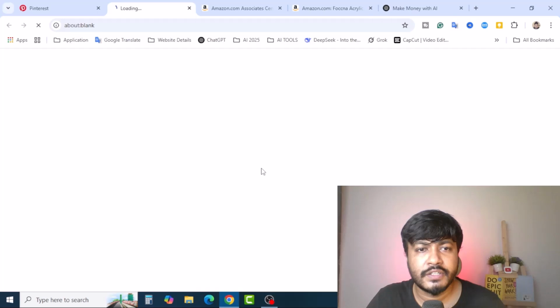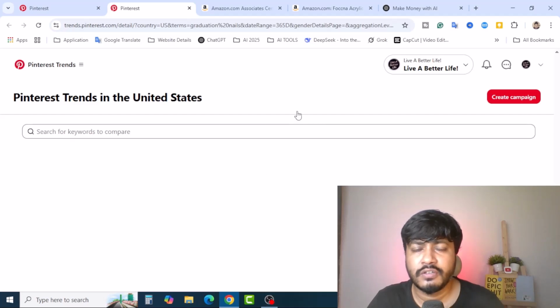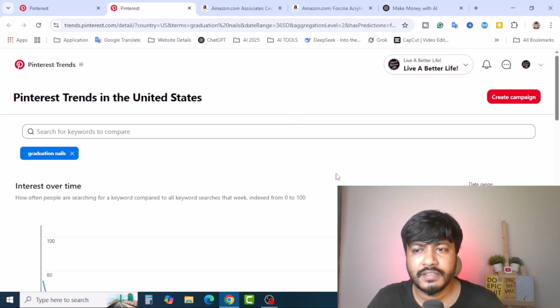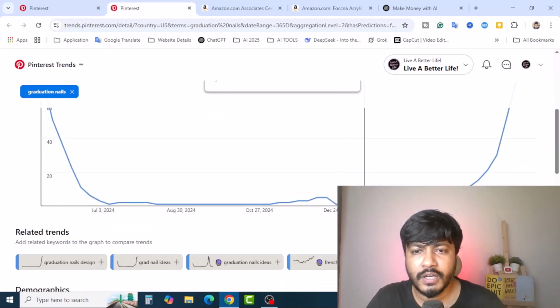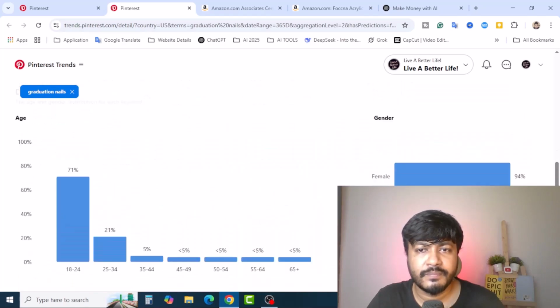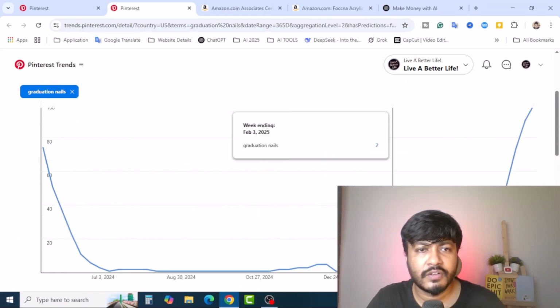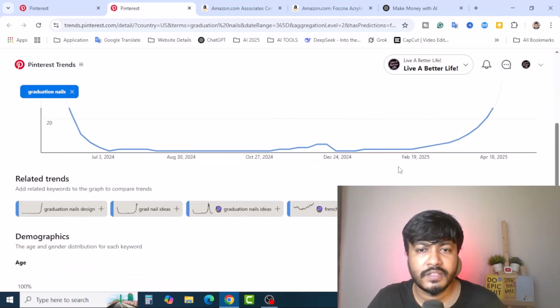Click on graduation nails. Let's say we have selected this keyword, graduation nails. We want to find the product and also create a video about it. Here you can see the trending section, these are trending right now. The graph shows every single day how many people are searching for this. That's amazing.